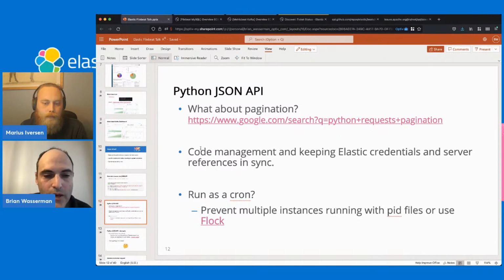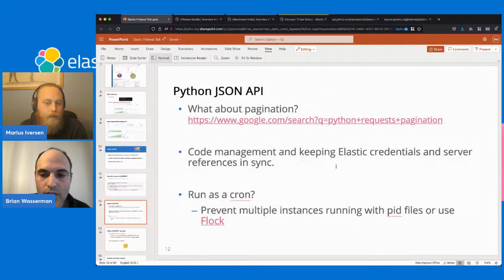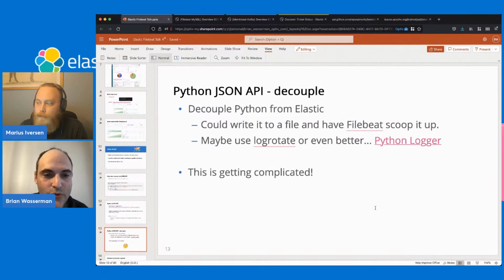Then you have to worry about managing, in this case, if your server names change, or if you're using credentials of some sort, you would have to manage that in your code and hopefully keep it secure if it's credentials. Then if this is something that you're going to run on a regular basis, you may want to set it up as a cron. Then you have to deal with PID files so you don't have multiple instances running on top of each other. And this is stuff I've done. I'm sure many of you have done it before.